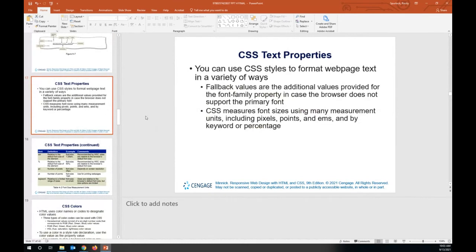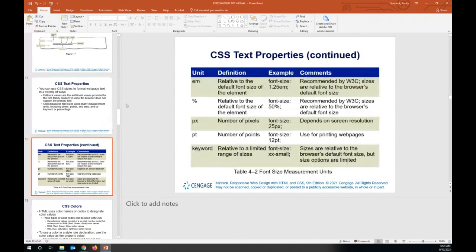You can also set this up to have a fallback value. This is something that you can use in case your font is not installed on the computer that is being used to view your web page. So you can have different font families. You can also set it up with measurements. It can measure in pixels, different units, points, keywords, and percentages.